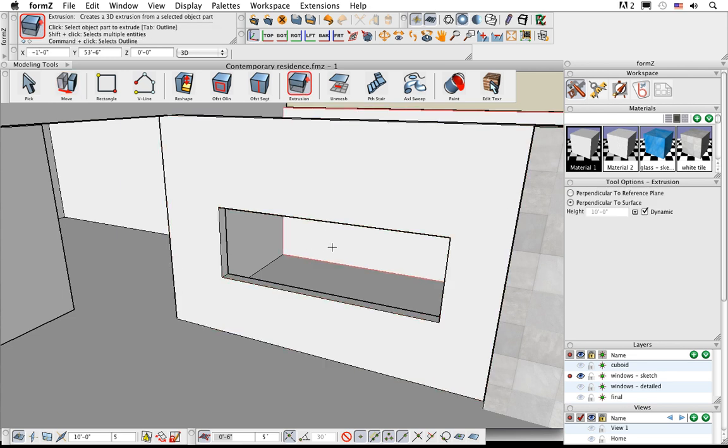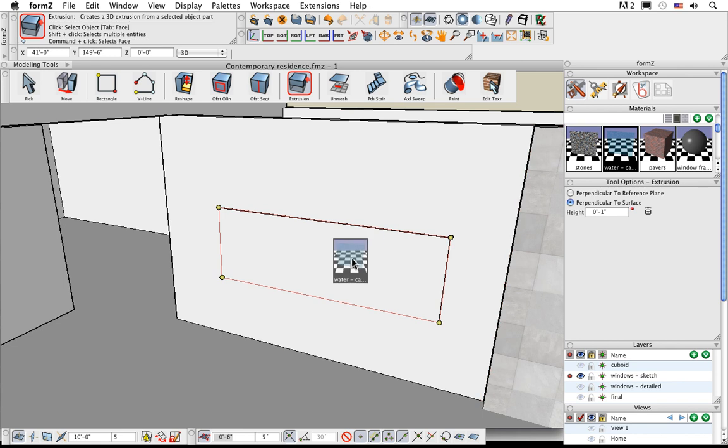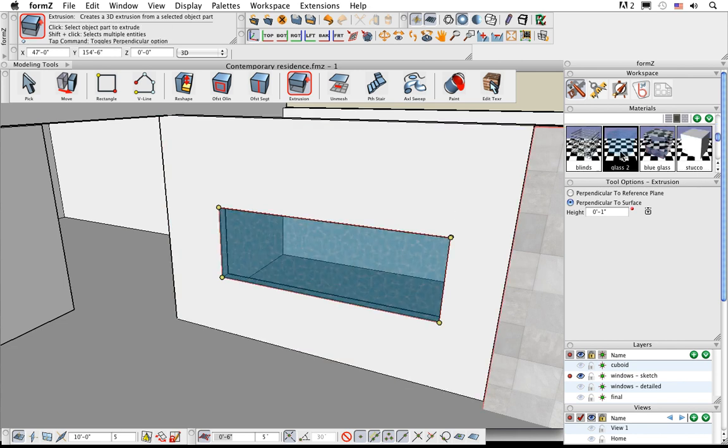I'm going to actually put my cursor in the middle, tab until it highlights the outline of that opening, and then I can click and drag to create a solid slab for a window pane. And I'm going to just maybe make it 1 inch. Let's give it a transparent color, something like that. Tell you what, let's give it more of a glass. That's the water. So let's give it glass. There we go. I'm going to change the grid snap to be 1 inch.